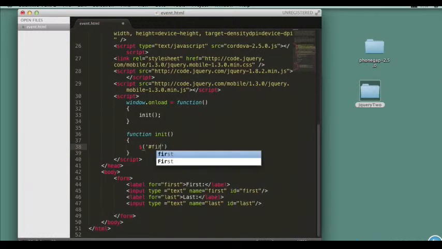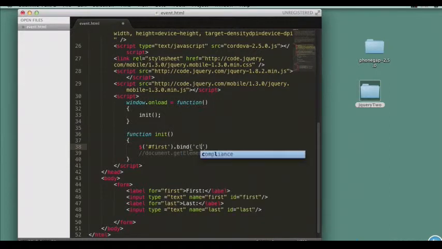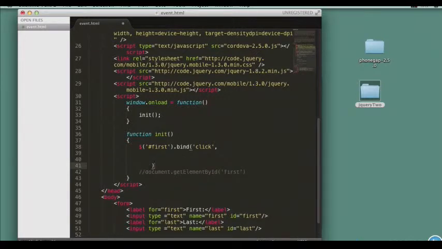I'm going to select first. That selects something with the ID first. It's the equivalent of document.getElementById first. That's the jQuery equivalent of that there on line 38. And I'm going to bind to that on the click function an anonymous function that'll run every time a click occurs.